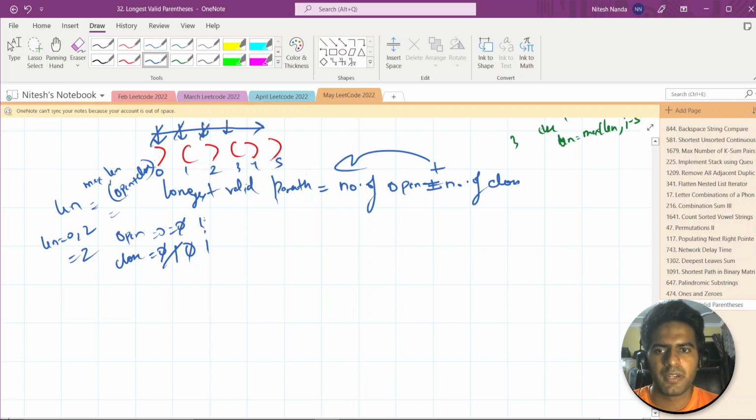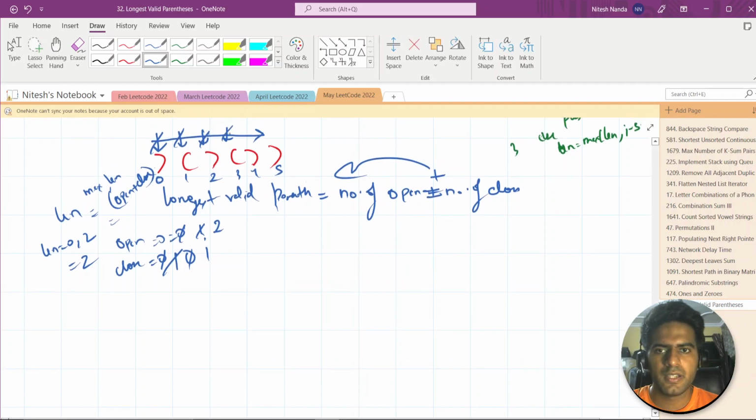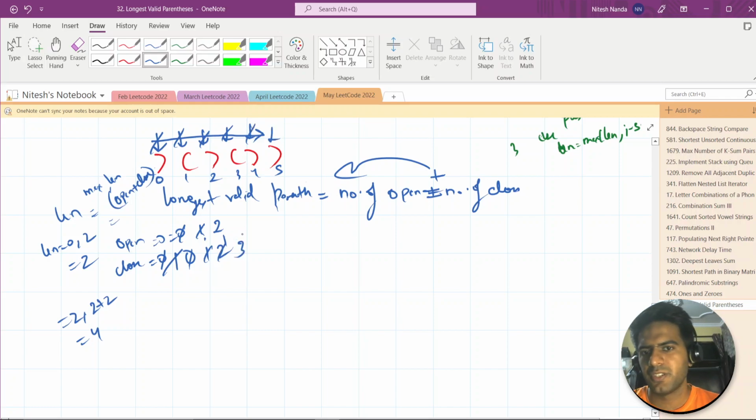Again we see an opening bracket, we'll increment it. Again we see a closing bracket, we increment it, and they both are equal, so again we have either 2 or we have 2 plus 2, so we'll take 4. Now we'll move further. Now our close is greater, so whenever your close becomes greater, you just need to make close equal to 0 and open equal to 0, because we need to get the substring, not the subsequence, so anything before this will not count after this if there is any valid substring.